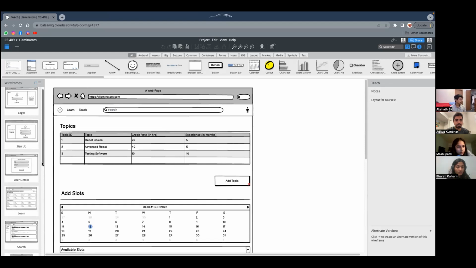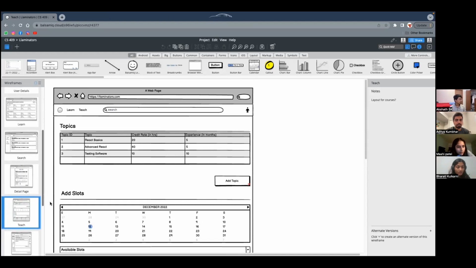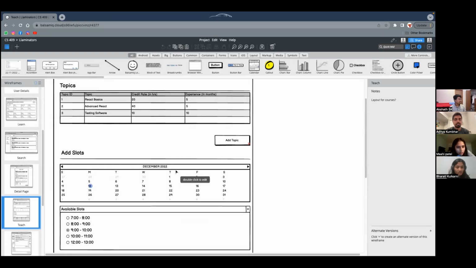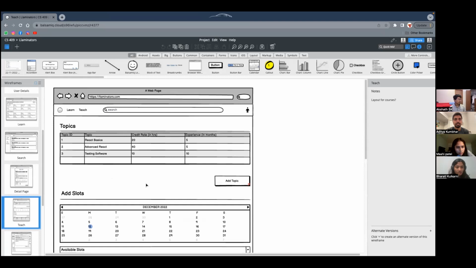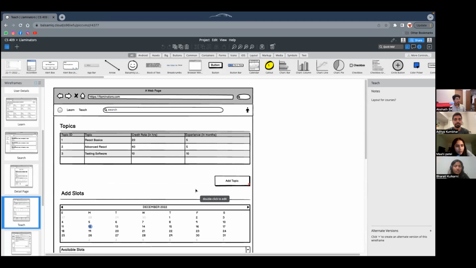So this is the screen for teachers. If you want to teach a topic, you will come to this screen. Here you'll see that you're already teaching 3 topics. The person who is logged in can also add new topics if they want to teach.